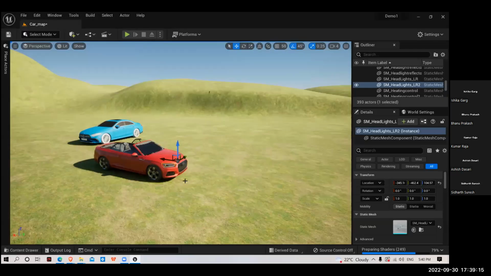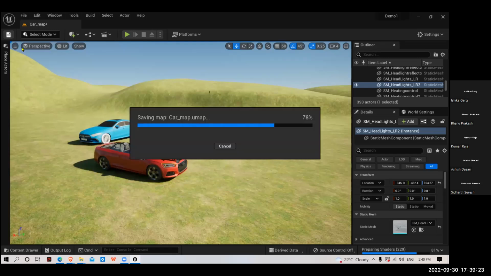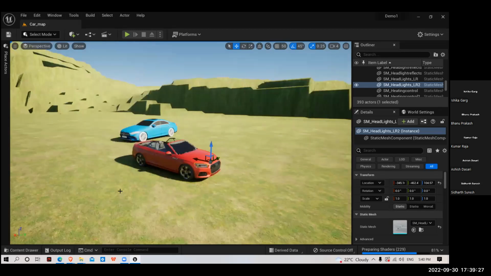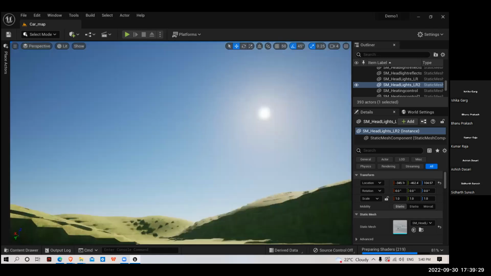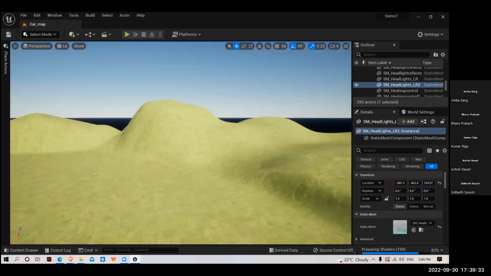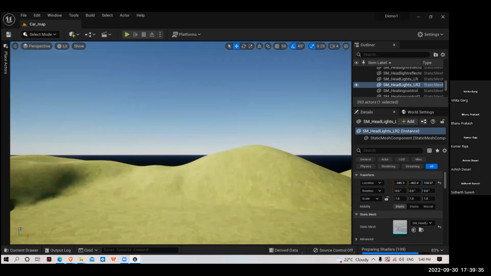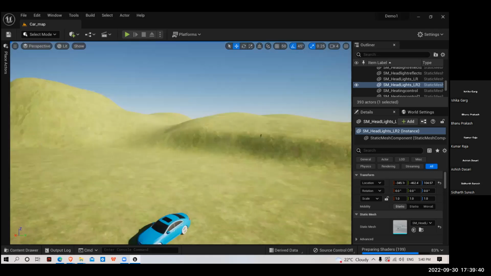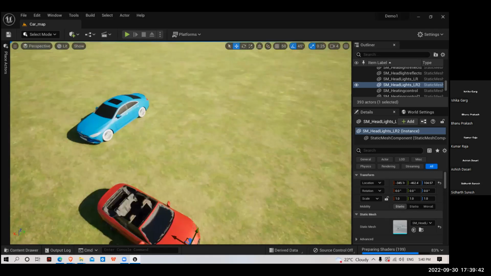Okay, I will save this file. You can see we are seeing this star mark, so it means you have not saved. So click on save. It will save the map. Okay, no problem. This is about the shadows that are showing. Now the car has been placed.